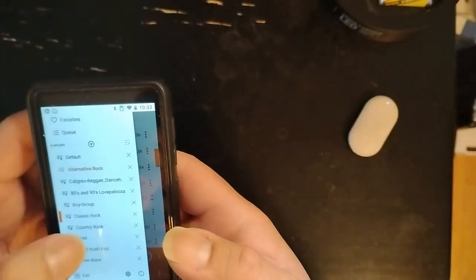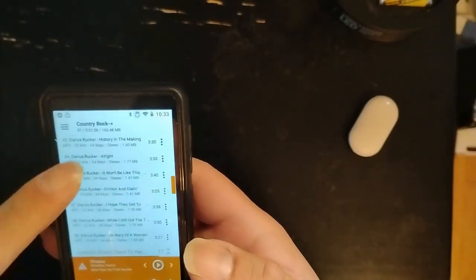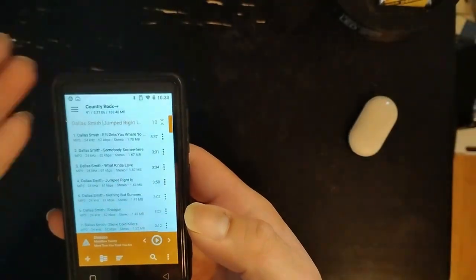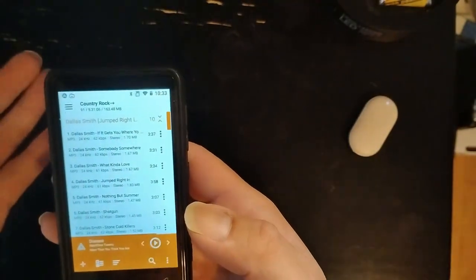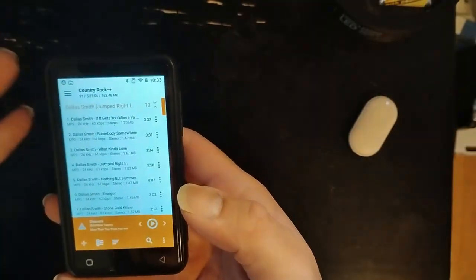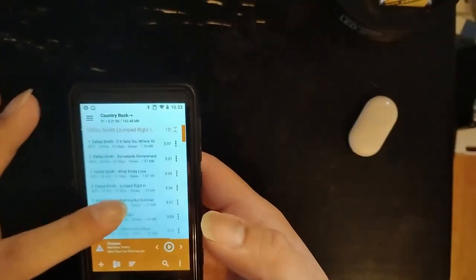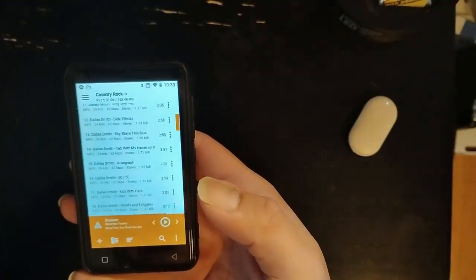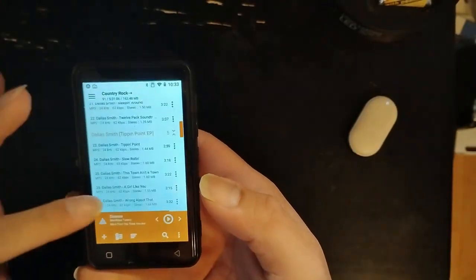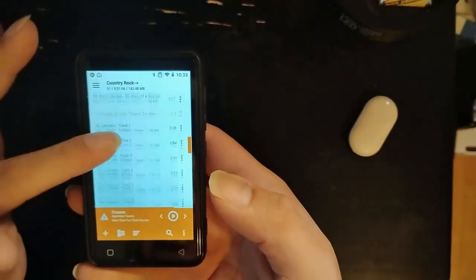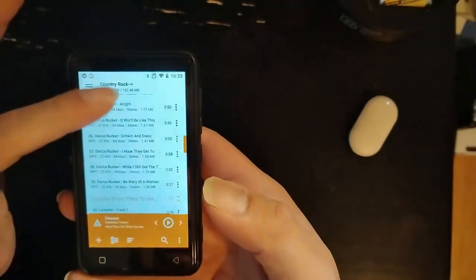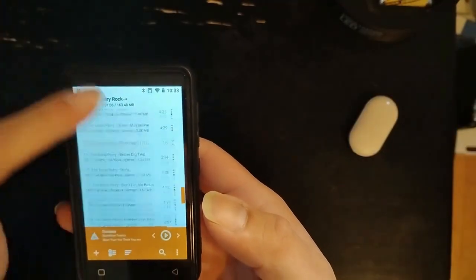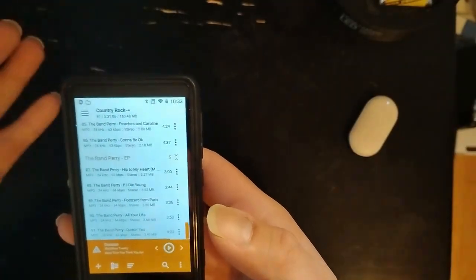This country rock is also going to be put right here. Here's the country rock. We got some Dallas Smith, a Canadian country rock artist. Dallas Smith came from the band Default, right? He's now solo. Right over here we also got some Darius Rucker, Lone Star, and Van Perry. Yeah, that's it for the country rock.